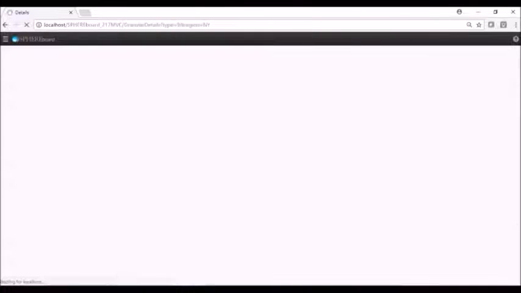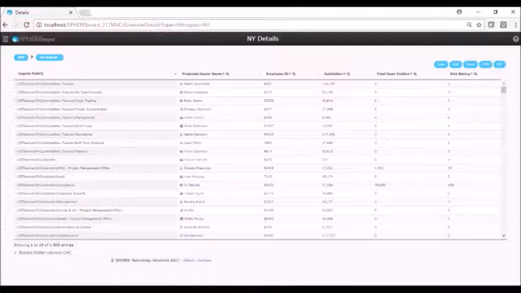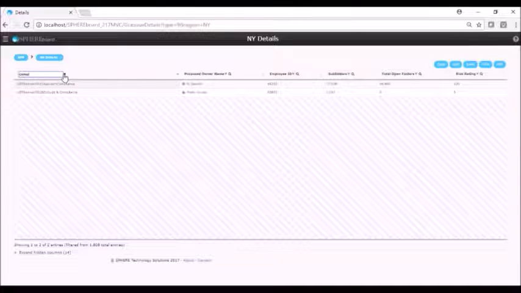Another area that's pretty high is New York. So we can click into New York, and it brings us to that details page where we see those high-level details with the proposed owners and those security issues. The great thing about this details page is that you can search for specific shares, specific words in shares, or a specific proposed owner. You can see here that compliance has a risk rating of about 100%. This might be questionable because it's a compliance share. They should be compliant, their risk rating shouldn't be so high. So you may want to go to this proposed owner and figure out what's happening.